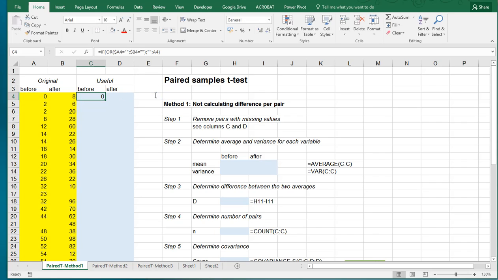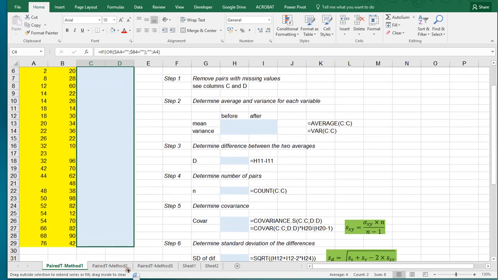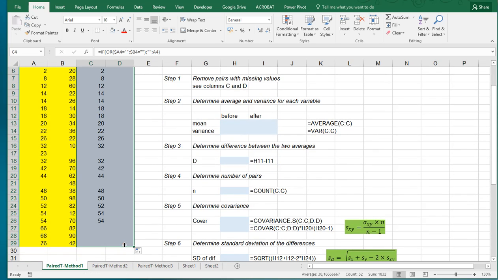Press enter or control enter, and then simply copy it to the side, and then also copy this all the way down, so up till here in my example. Now you note that here this one is empty now, and this one as well.